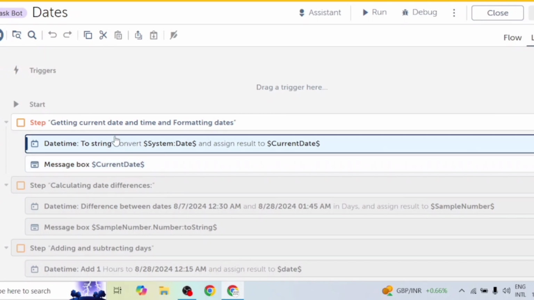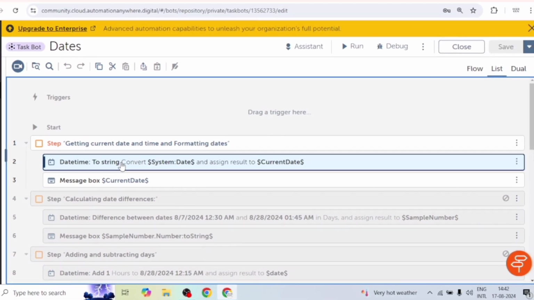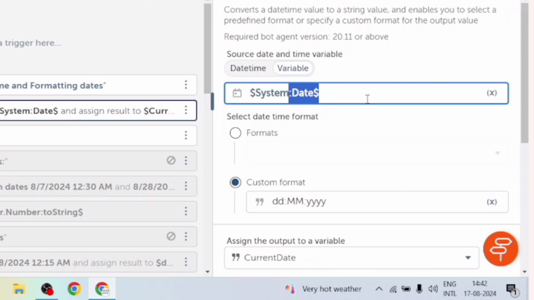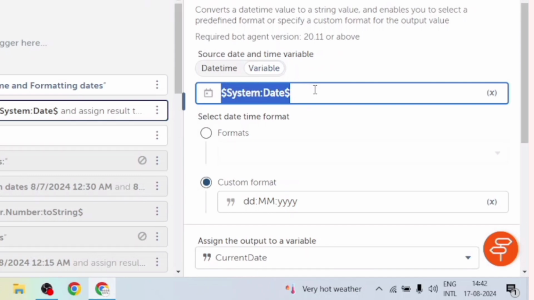First of all, we will get the current date and time, and we will apply the formatting. So for getting the current date, we use this variable, system date. And if you are not aware of system variables, you can check out our previous video on system variables. All right. So we are using this variable. It will give today's date, meaning whatever date is in the system. For example, in our system, it is 17th of August. So we will get that date.